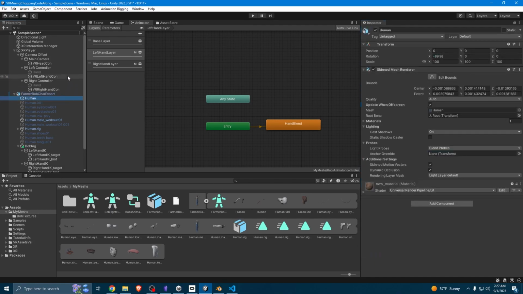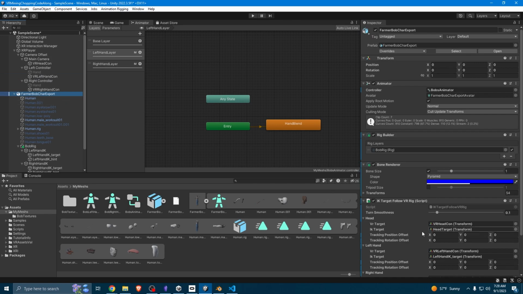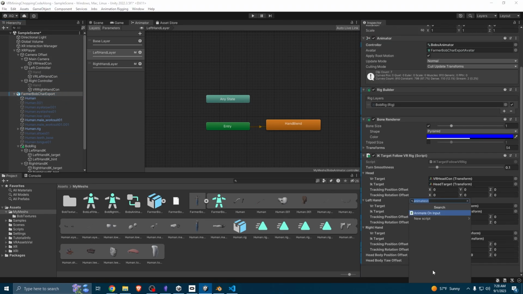So we add the script, we go to Farmer Bob character, and down here I already had it on, but I just removed it so I can add it again to show you guys. You click add component and animate on input. That's the third script that we got from the package from Vellum tutorials, and now we're going to use it. So make sure you add it to the Farmer Bob character export, or whatever object has your human rig and your bone renderer and everything.